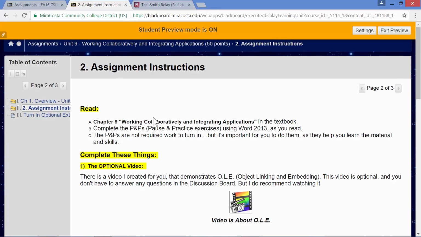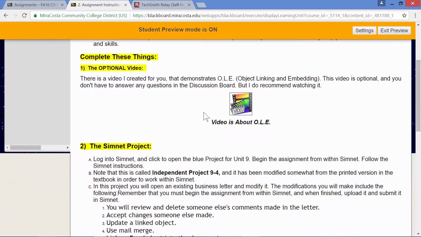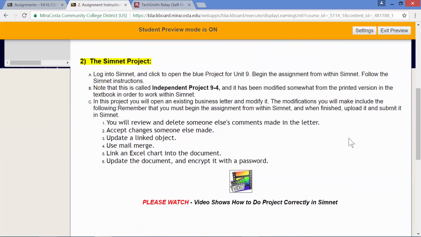The assignment instructions are pretty common, pretty typical. You're going to read Chapter 9 in the textbook, or of course you can read it online in the SimNet version of the textbook. Here we have an optional video that you don't have to watch if you don't want to, but I do recommend it. It describes, explains, and demonstrates how OLE works, object linking and embedding, so you might want to take a look at that.